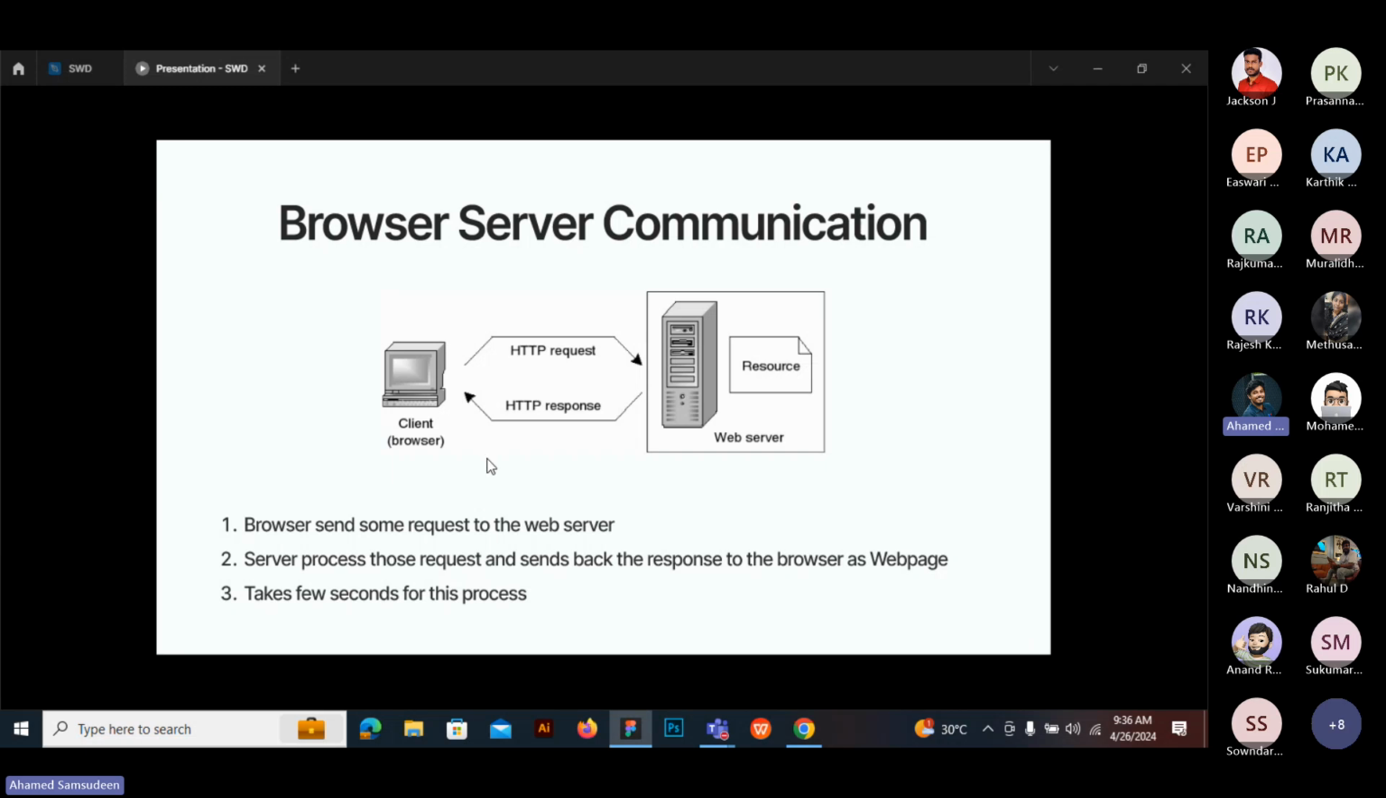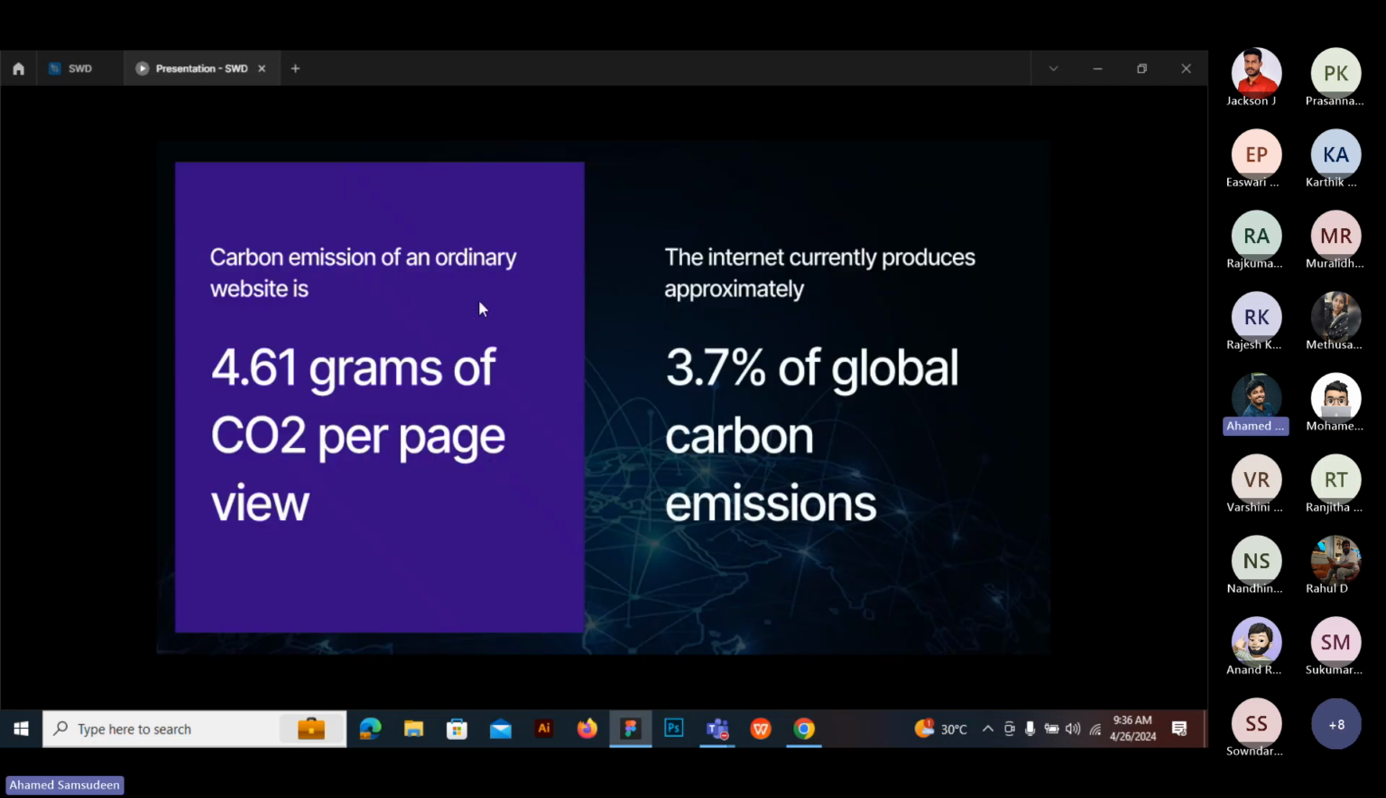We all know that this whole process takes a few seconds. Today the carbon emission of an ordinary website, which is not sustainable, is 4.61 grams of carbon dioxide per page view, not for a whole website, only for a single page view. While we are opening a URL, say Venzo Technologies, only for the home page, it emits 4.61 grams on average of carbon dioxide per page view. Globally, if we calculate, the total internet is emitting 3.7 percent of global carbon emission. This is how the environment is getting polluted because of the internet, websites and web pages. So this is the data.